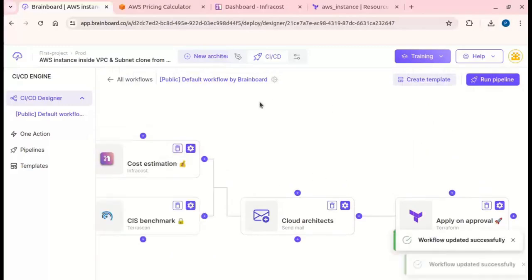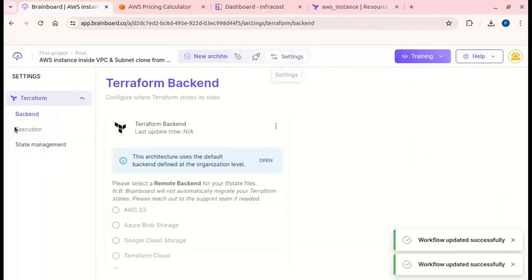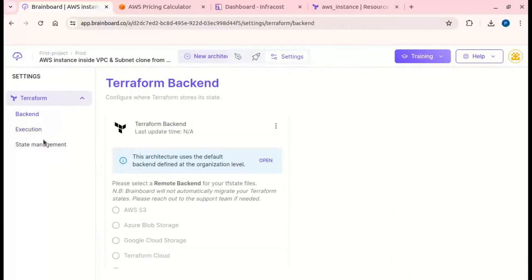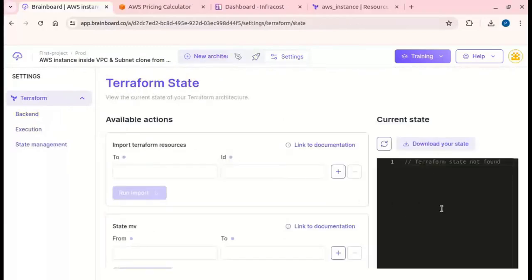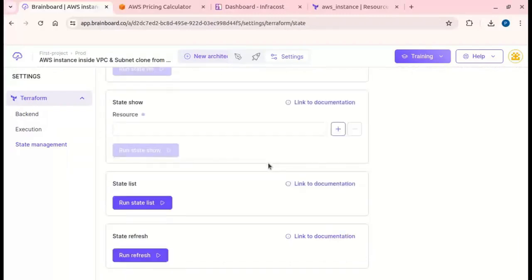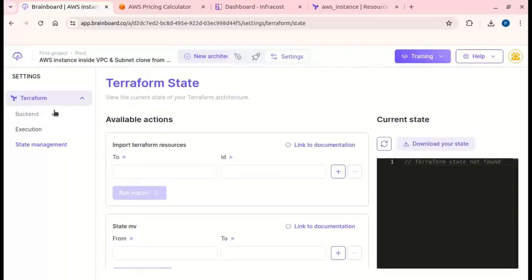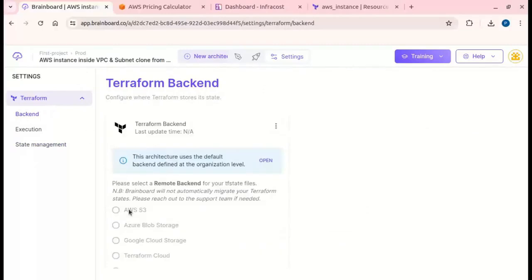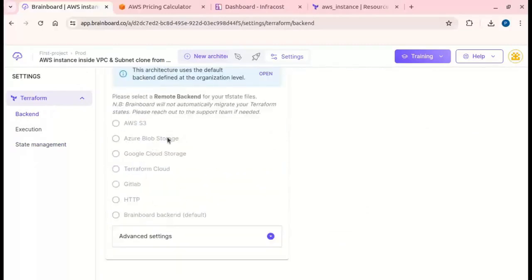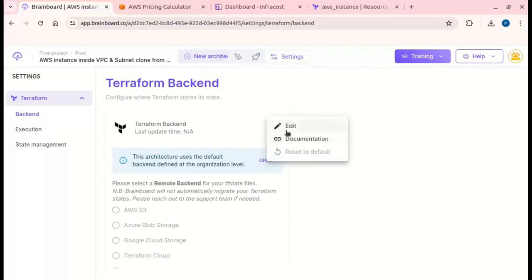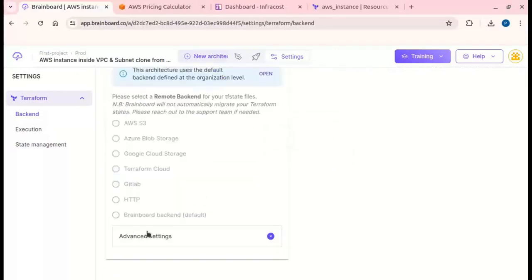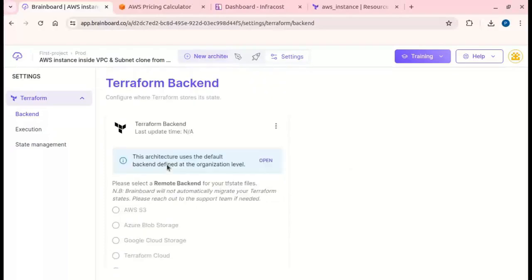Everything is there. Then coming to settings, you can see the state file is stored with this board. As of now I haven't done anything, that's why the state file is empty. But the state list, everything you can do through the UI. As of now the state file is managed with this tool, but you can store it in your own S3 also. S3, Azure Blob Storage, everything is there. You just want to edit and change the settings. As of now it's managed by Brainboard by default.